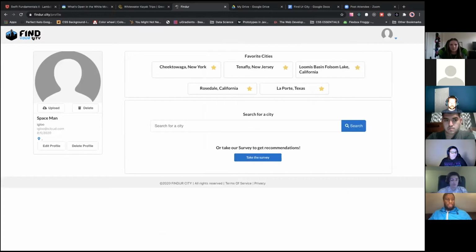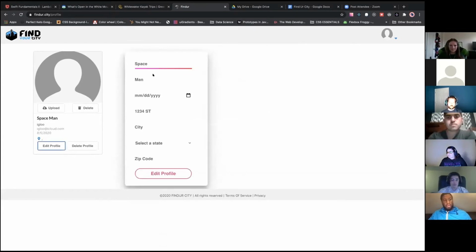That'll take you to the edit form page. Underneath the picture, you'll have your info that was placed in the add profile form listed underneath the profile picture. You can edit from there.